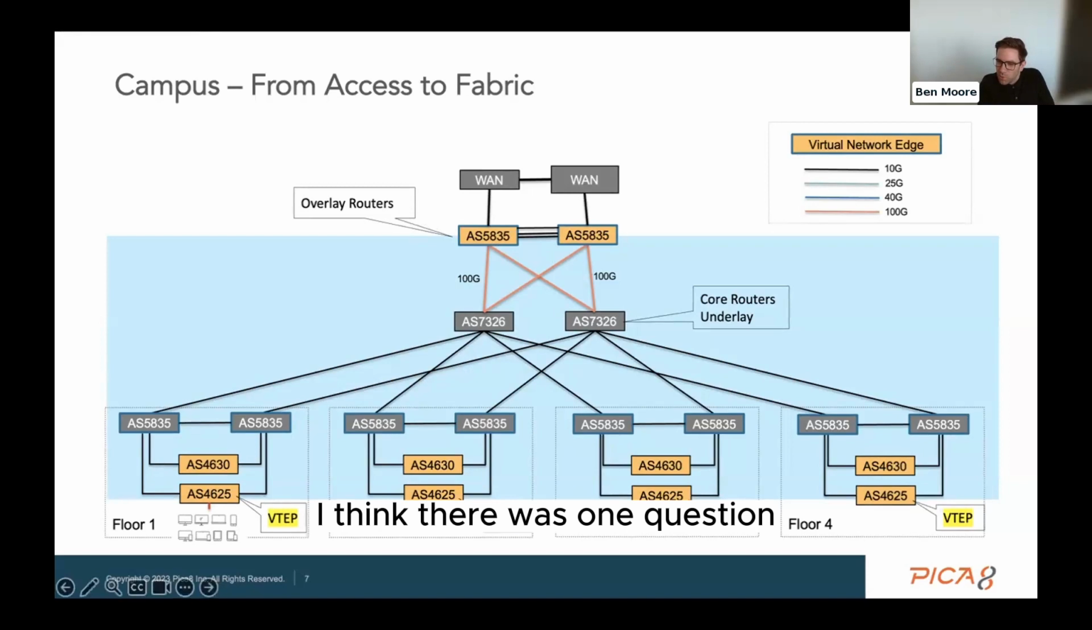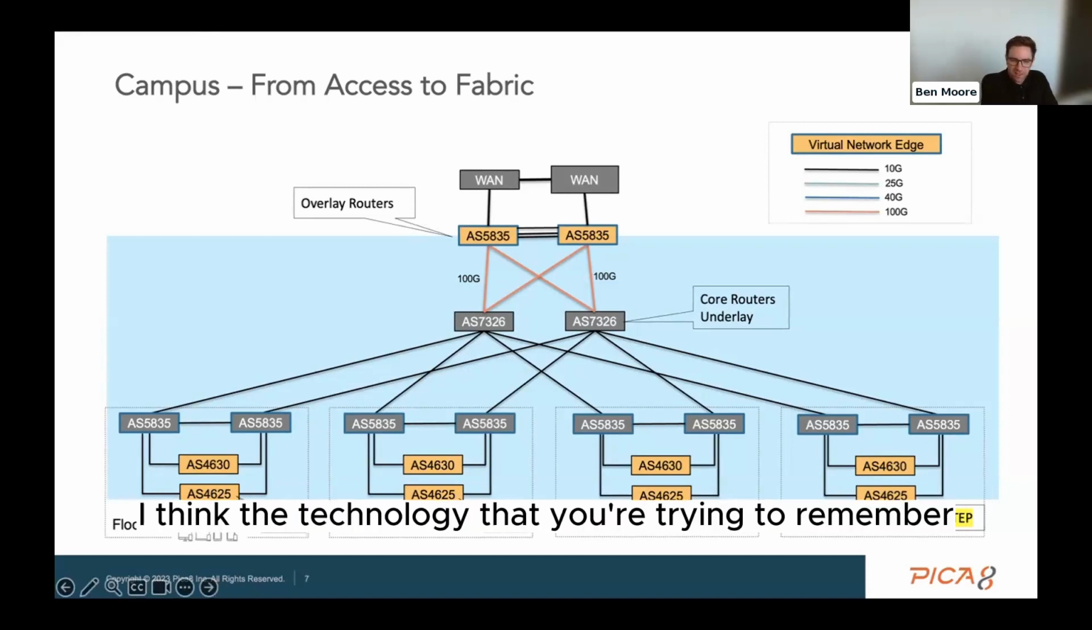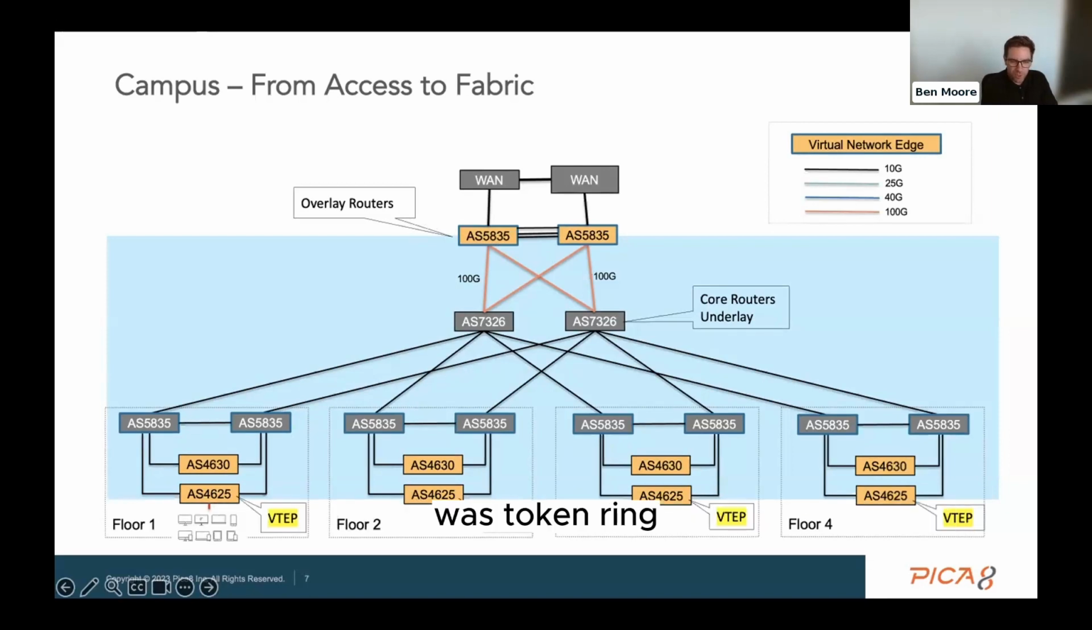James, I think there was one question, and there was also a comment. So first, the comment: I think the technology that you're trying to remember was token ring. This is from the audience.